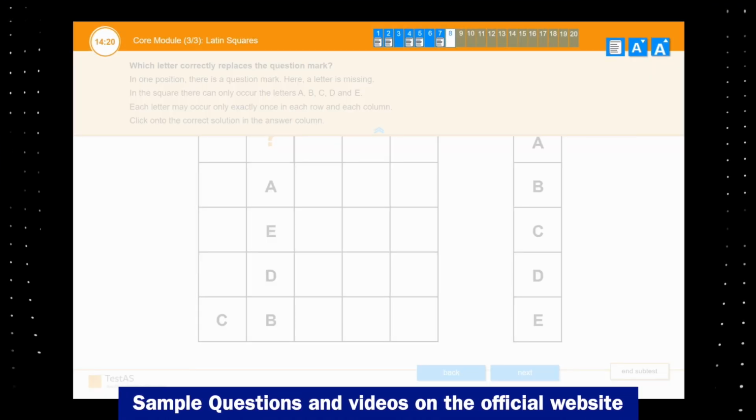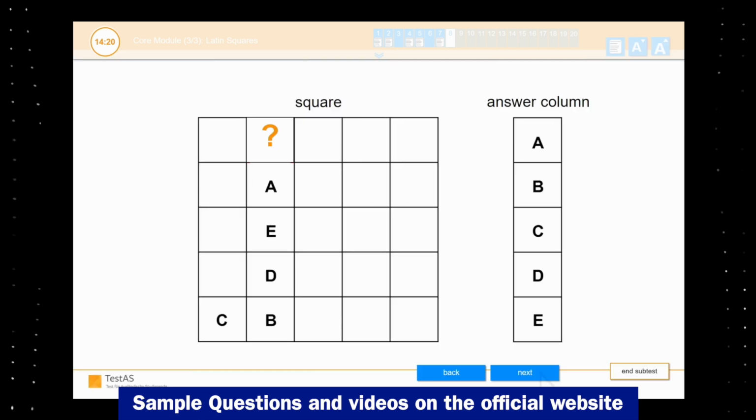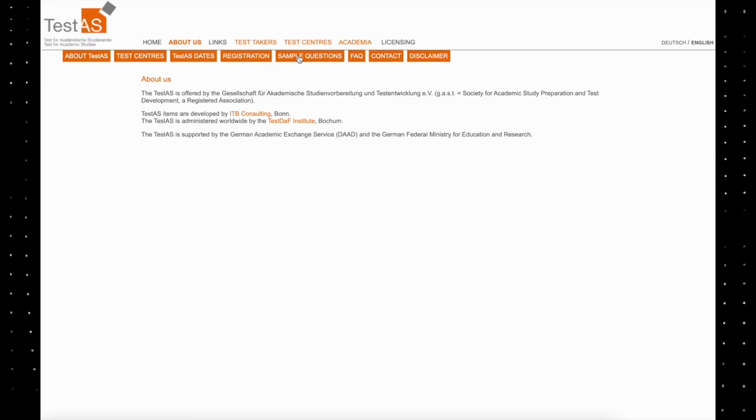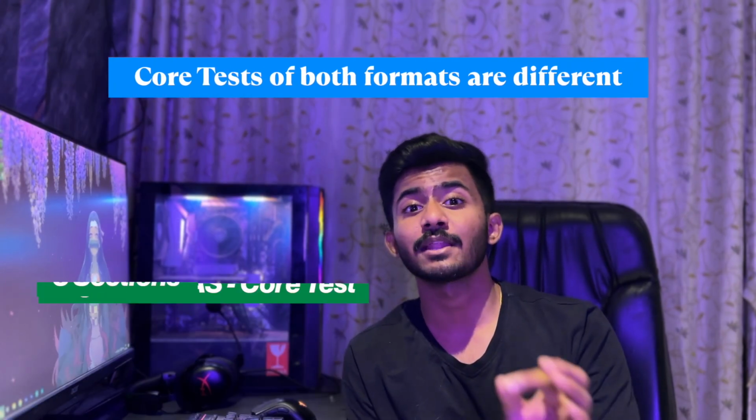If you want to know how your computer screen would look like, how the questions would look, how to answer those questions, TestAS has already made introductory videos and videos on each topic already published on the website. Once you go to the TestAS website, you'll find a sample questions tab which has links for both of these formats. The core test of the digital TestAS is different than the paper-based one.